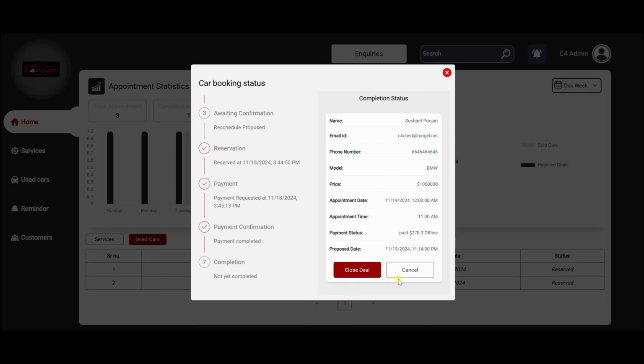Completion. In completion, admin can view the status regarding vehicle details. To close the deal, admin clicks on Close Deal, and clicks on Cancel to cancel the deal.